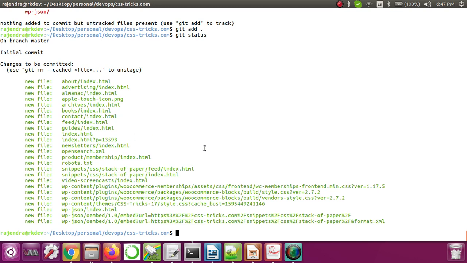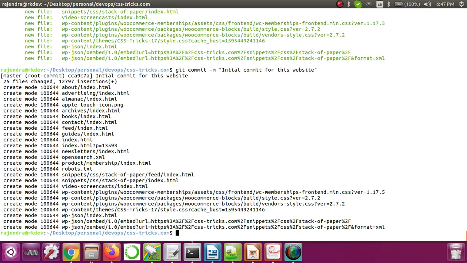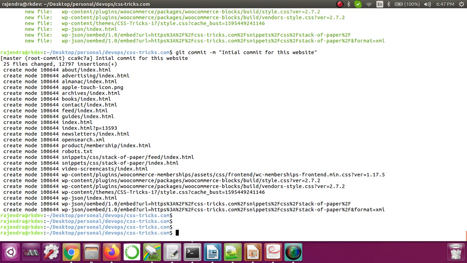Now we need to commit it. How can we do that? git commit -m, and then give a proper message for this commit: initial commit for this website. Now the commit is ready. It has added all of this. Once this is done, we need to push it. We have the push command that we have seen. Let me show you, git push.